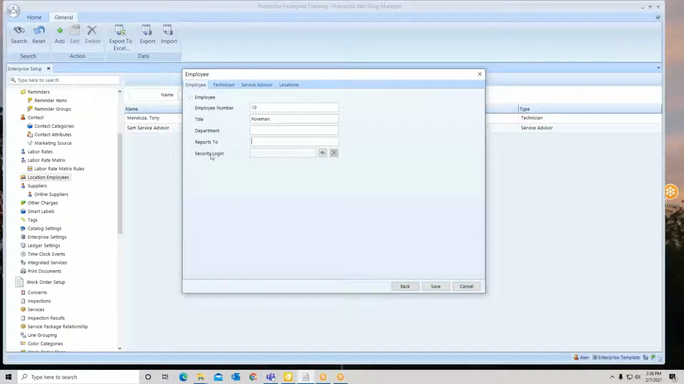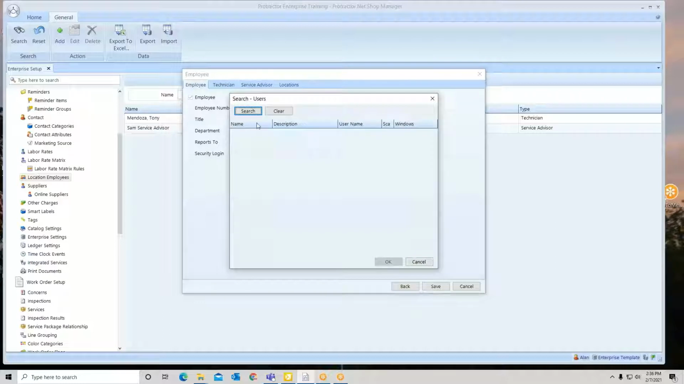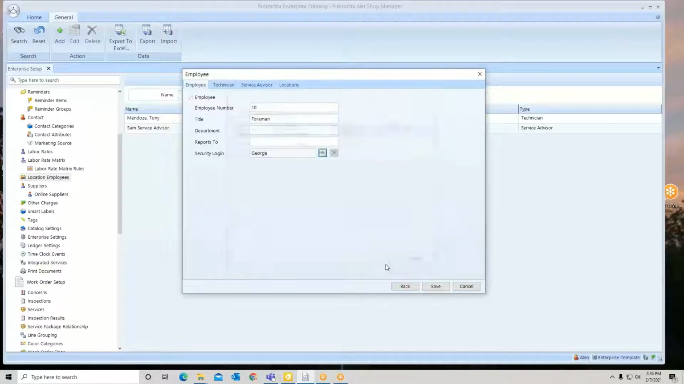And you'll notice the security login. This security login is coming from location security. Not from enterprise security, but location security. So if you have entered him in as a user, then I go here to search for him. So I click search, and there he is. So I highlight him, click OK. Now what I have done is I've connected the location security for George to the location employee.